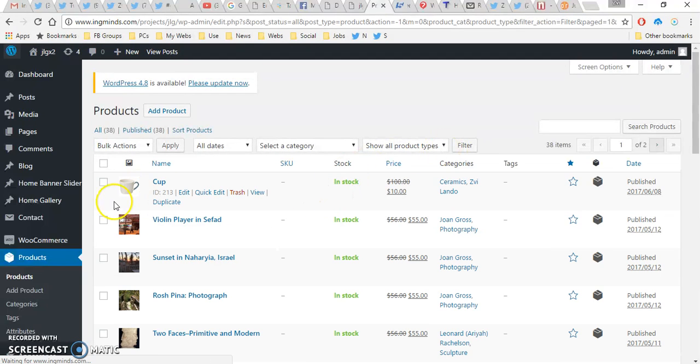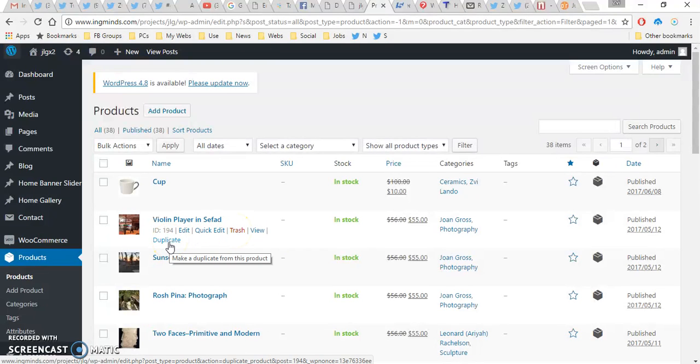Okay, I made this yesterday. I'm going to delete it. Notice that I can go to edits, and I can do trash. Even if I want to, I can duplicate this, if I want to do a violin player in Tzvat, but let's say a violin player in Netanya. I could duplicate this and use it. But usually, it's so easy to add a new product, I don't use duplicate.